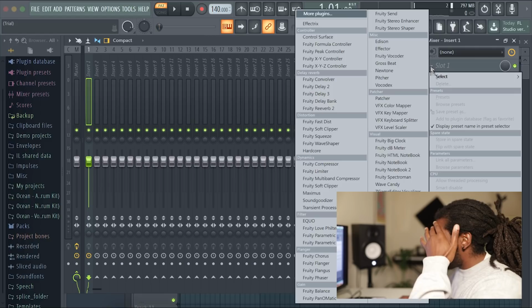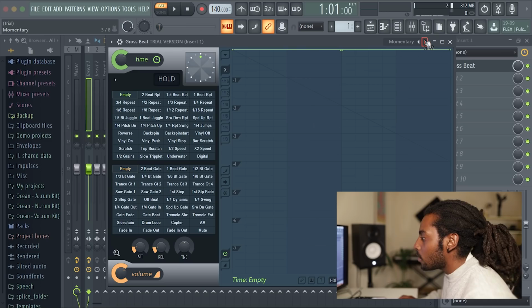And I'm gonna add in some Gross Beat. You don't know, I've been waiting for this day to use the original Gross Beat from FL Studio. I've sent it to a mixer and there it is, Gross Beat right there. And I need to go through these presets and find the 50% speed. This one.